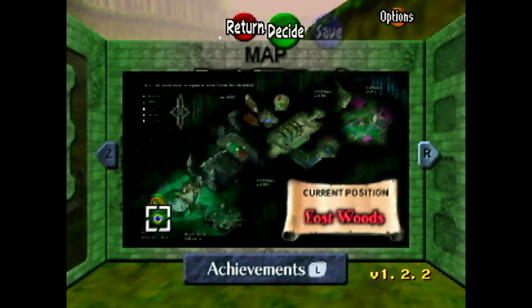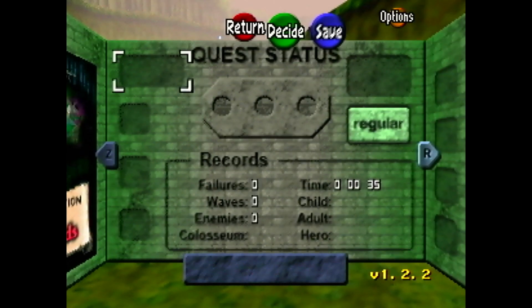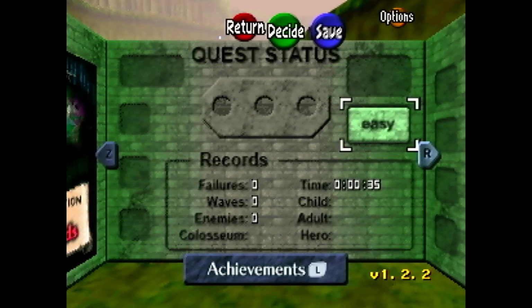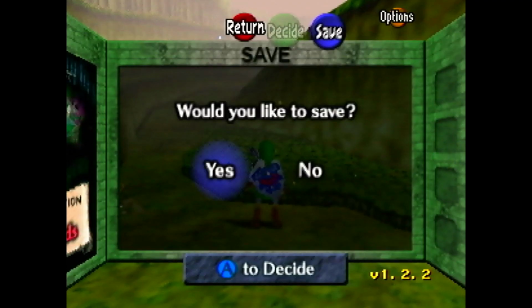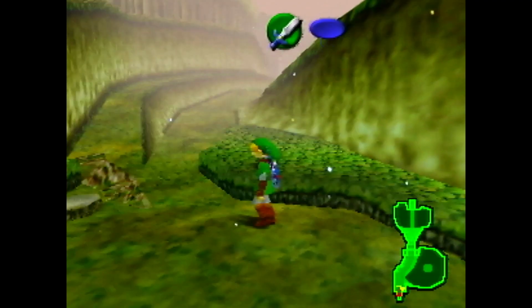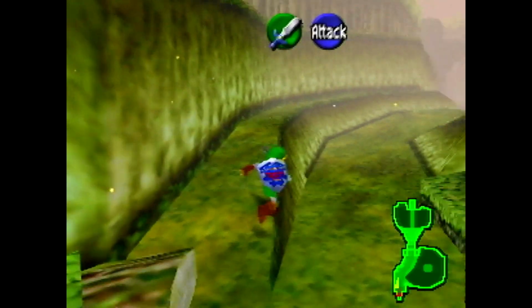We also have our current position, which is currently the Lost Woods, as you guys can see there. And then this right here is a difficulty select. You can choose a difficulty, and our default difficulty is regular, but you can pick difficult to make it harder, and easy. But I'm playing on regular, to keep things fair. And with this, let's be off and continue forward here in the Lost Woods.